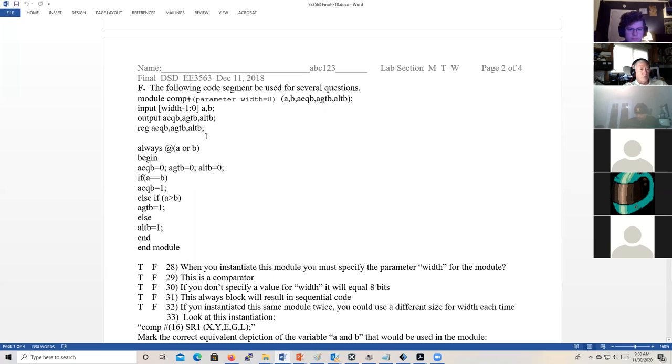And then we have these registers. These bits are in a register. And then we have an always block at A or B, so these are level signals. If A or B changes, and they're 8-bit vectors, then begin: A equal to B equals 0, A greater than B equals 0, A less than B equals 0. If A equals B, then the equal is set to 1. Else if A greater than B, the greater than is equal to 1. Else the less than is equal to 1.